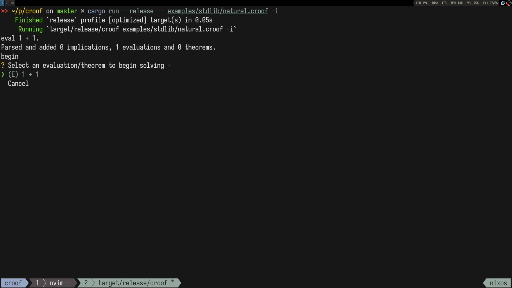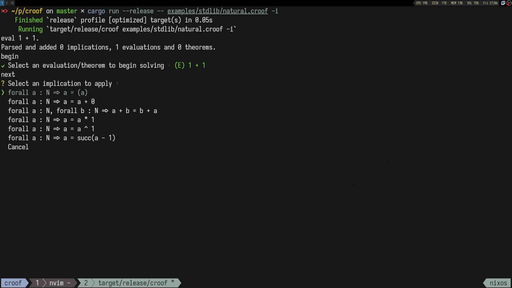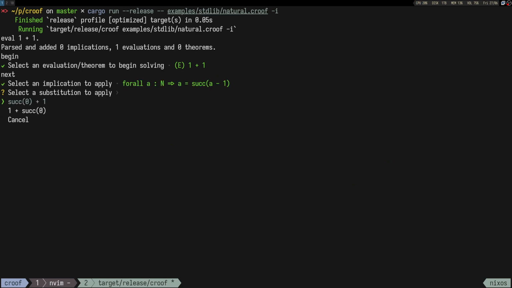So for instance, we choose to evaluate 1+1, and then if you type in next, it's going to ask you which implication you want to use for the currently selected evaluation or theorem. For instance, here you can choose this one, which is the built-in one that converts from a number to successor-based pattern matching. Then it's going to ask you where you want to apply it, the first term or the second term.